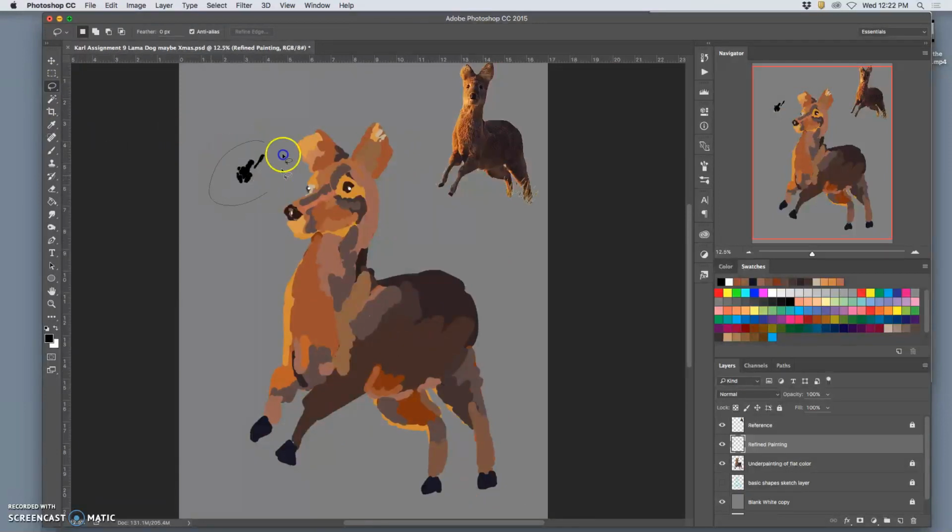So now, let's start some refined painting. What's the difference between the refined painting and the flat color? The big difference is that I'm going to stay on the paint tool, but I'm not going to be at 100% opacity. I'm going to be more at like 70%. And I will probably start by stealing colors from myself or from past choices, right? And then painting.